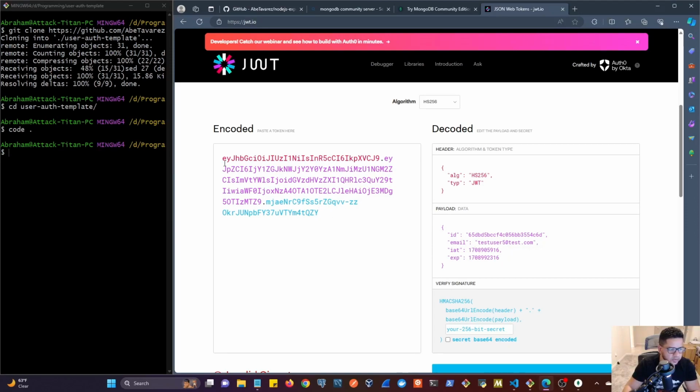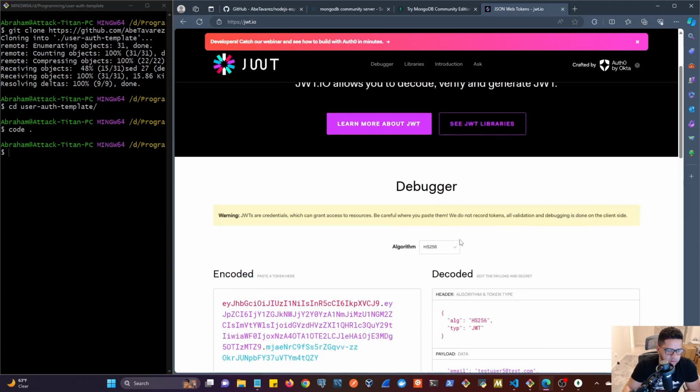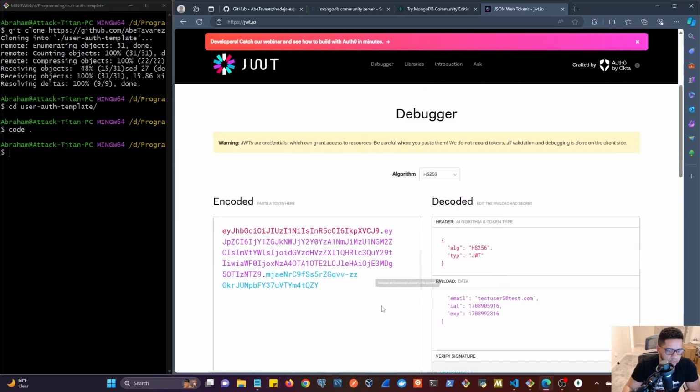And there we go. Now that we copy that, I missed that. So in the header, we can see the information about the token. We can see the payload where we have the ID and the email. And then when the token was created, what time, what day was initialized, and then when it expires as well. And we set that to 24 hours for now.